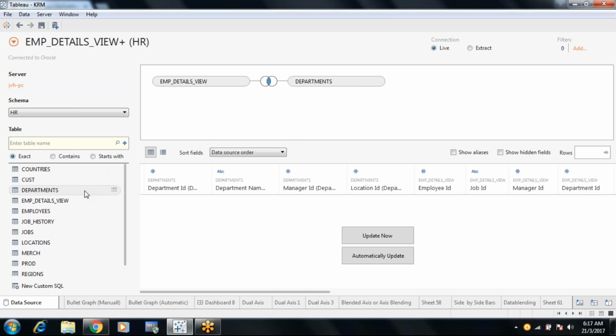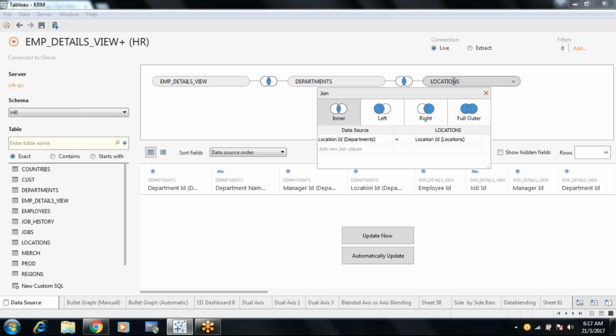Now we can add one more table here. I'm going to drag and drop the locations. There is a common column between the departments and the locations table, the field called location ID. Location ID is coming from the departments table, and location ID is coming from the locations table. But the locations table should be joined with the employee details table, right? No, it doesn't matter. We don't have a direct relation between the employees and the locations. That's why it went for the departments table.